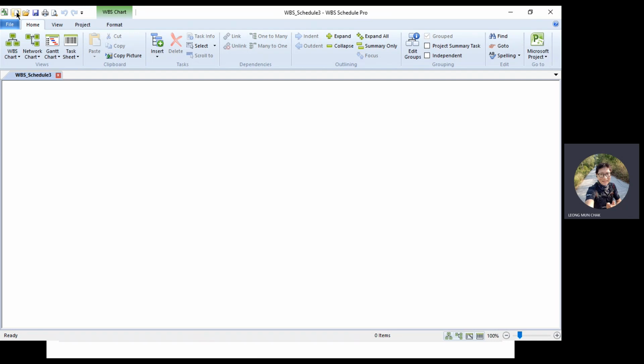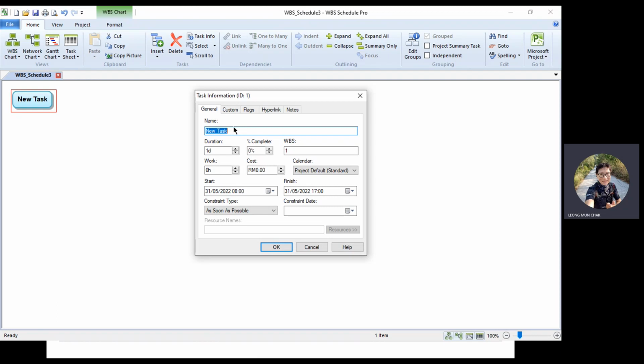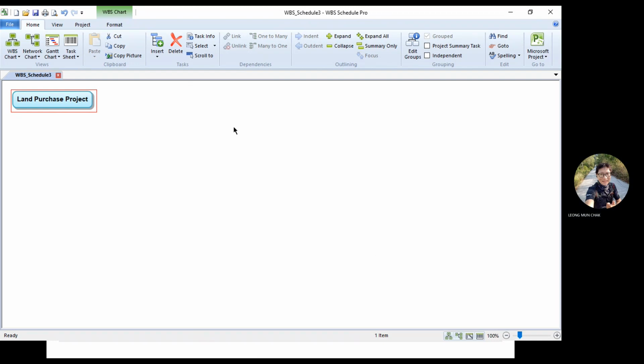So how do I put in the title? You go to this key here called Insert. The others are all grayed out. You just press Insert. That will be your header. I shall call it the project title. You can double click on the box, and then I call it Purchase of Land or Land Purchase. So this is the project name, Land Purchase Project. Press enter.